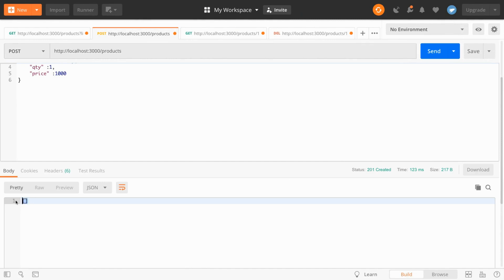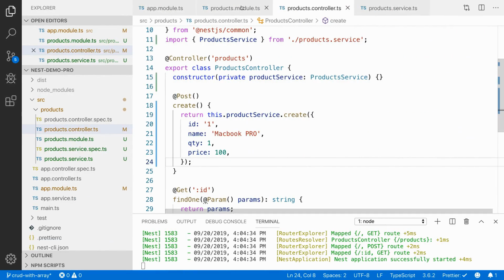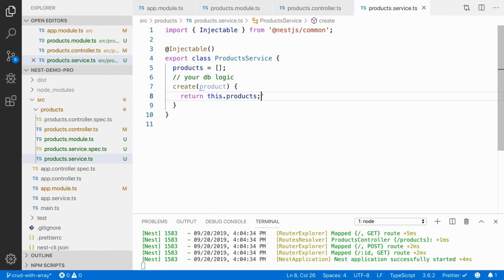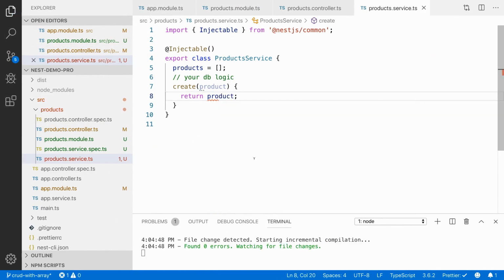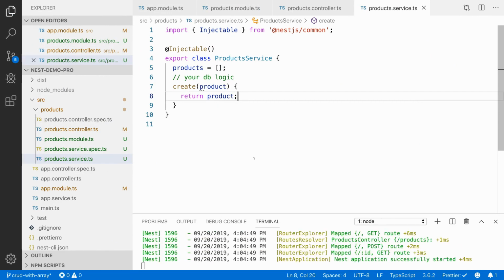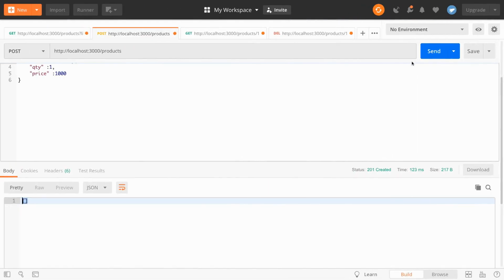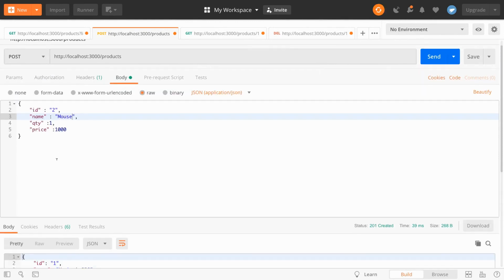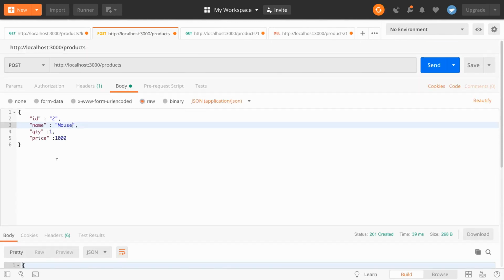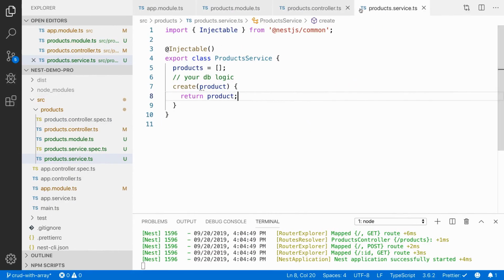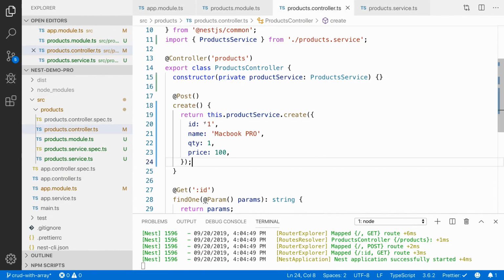Awesome, I got the empty array. If you return the product, you will get your exact same product. Awesome, I got the same exact product. Now I got this product, this one.